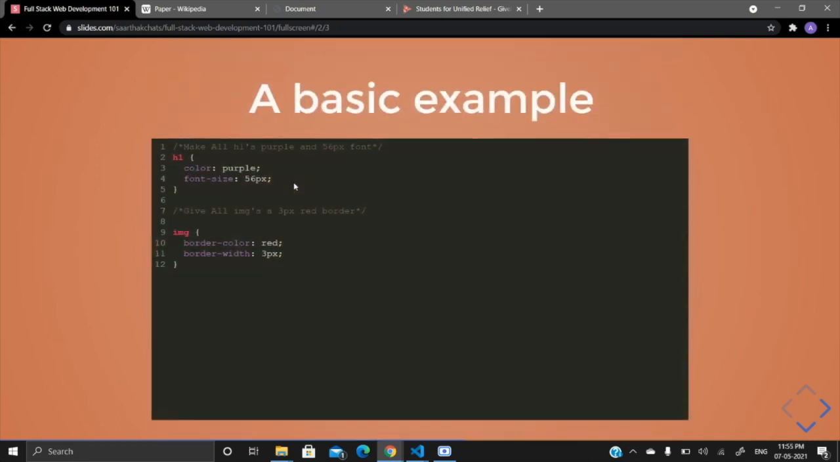Now this is a basic example of CSS. Let's say I want to change the color of my h1 tag to purple. So I've selected my h1 tag, then I have my color property, and then the value purple, and I also want to change the font size to 56 pixels. Now for the image, I want to have a border color, and I've basically implemented a border color, and then I have increased the width of the border to 3 pixels.